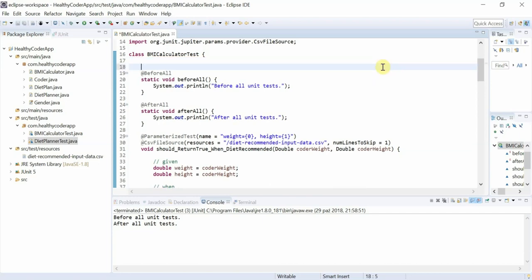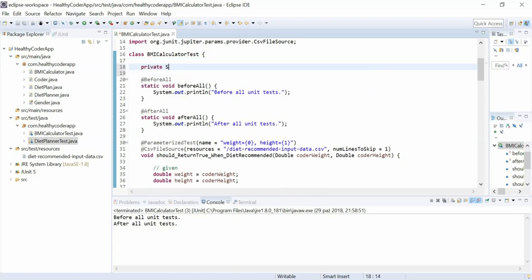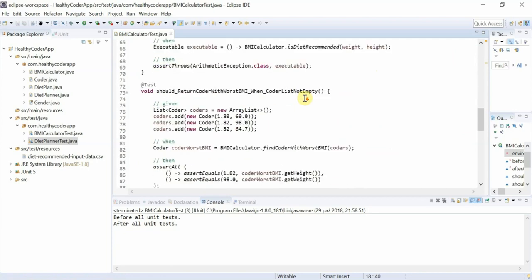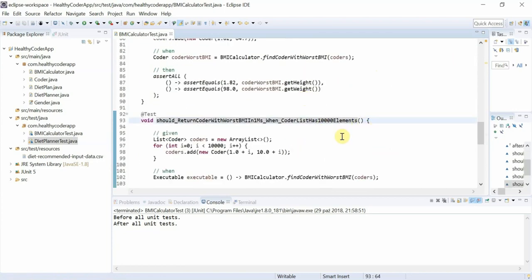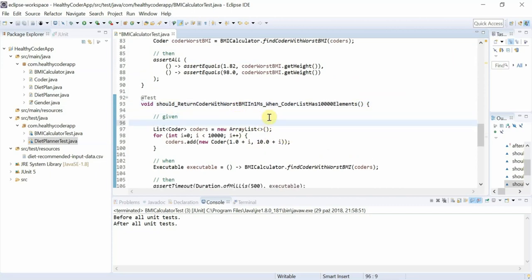Create a new field in the BMI calculator test class named private string environment equals dev. Now let's say that we only want to run the performance test here if we are in the prod environment. So in the given part at the very beginning, we can write the following: assume true, press Ctrl space, choose the first option, and write the following: this environment equals prod.